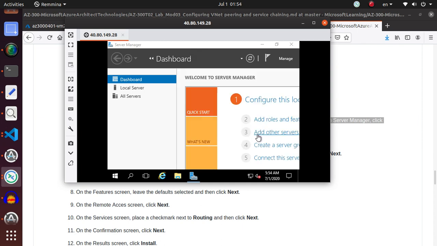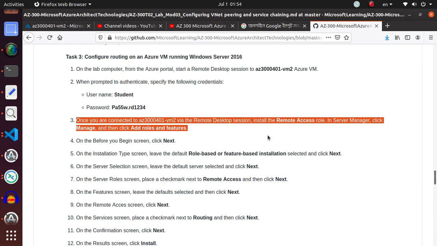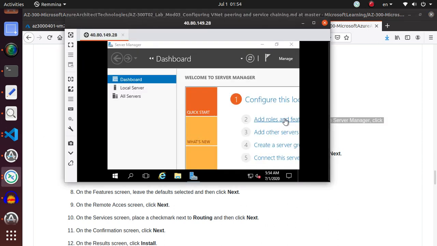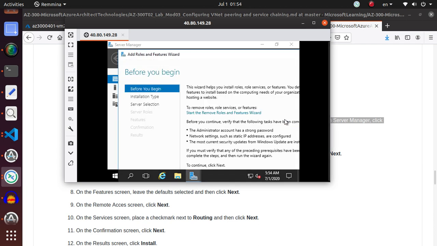So as soon as this is here, I think what we want, let me see, we want to click manage and then install the remote. Click manage and then click add roles and feature. Add roles and feature. I think that's all you need. This is what I was talking about.